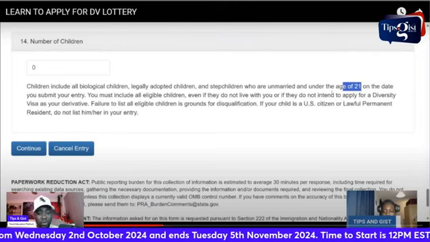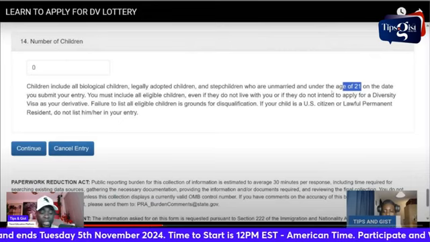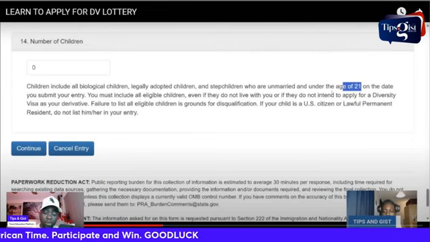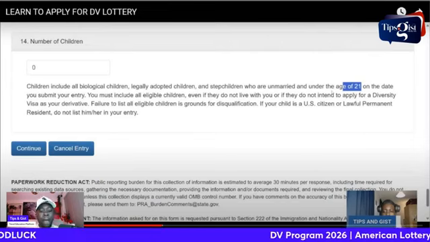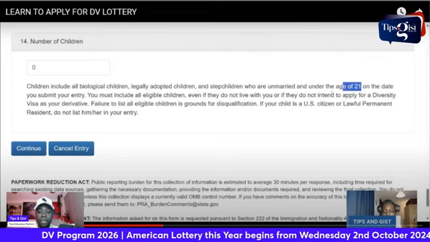So if you have 3 children and 2 are not with you, so you didn't get their pictures, you were able to take just one picture, a picture of one child, just enter 1 and use that child to do your entry. When you go to America, later you can file for them through the family route and not the DV lottery route. If your child is 21 years or above, they do not qualify.